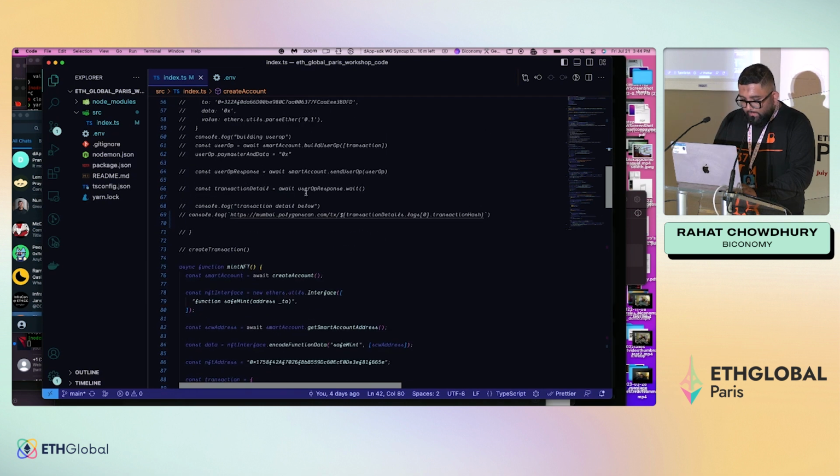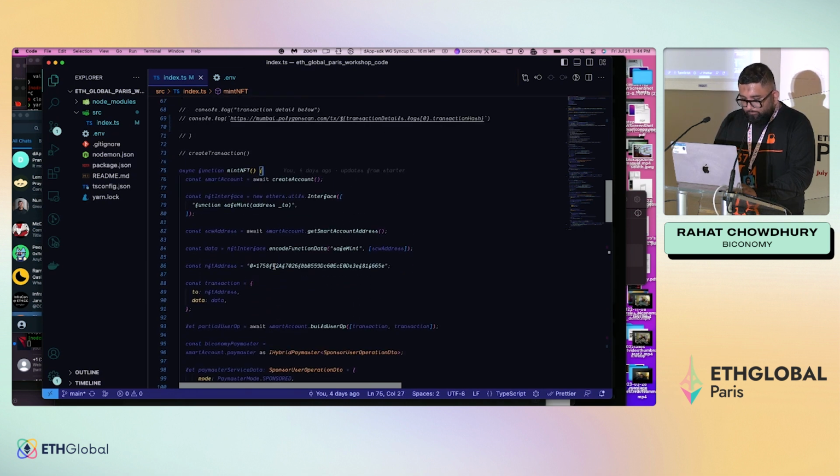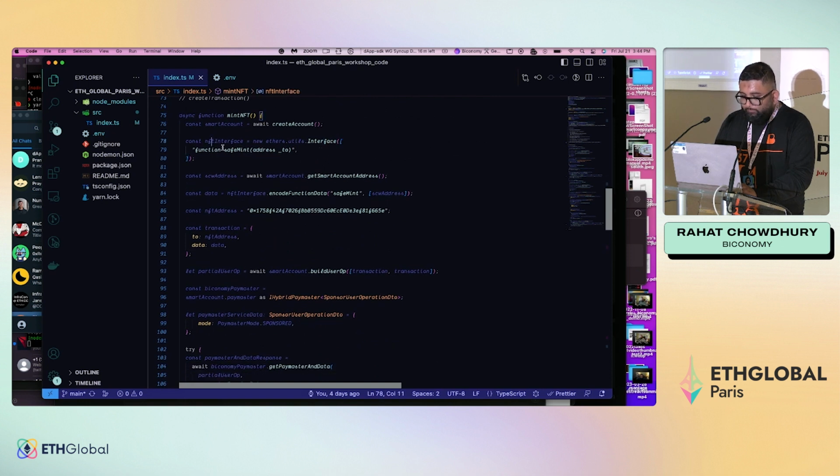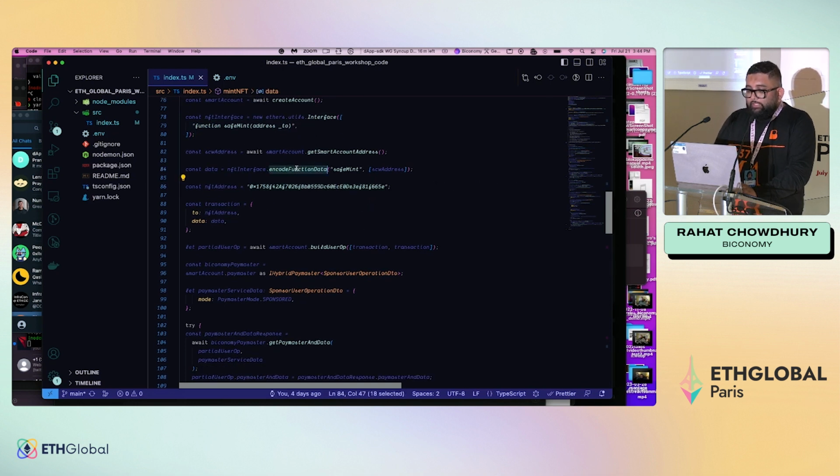So let's just take a look at minting an NFT. Pretty basic kind of example. So I have this interface of a safe mint function. I have the NFT address here. One of the main things I need to do really is just basically get information about this specific function that I want to execute. And there's a couple ways to do that. So this is one of the ways.